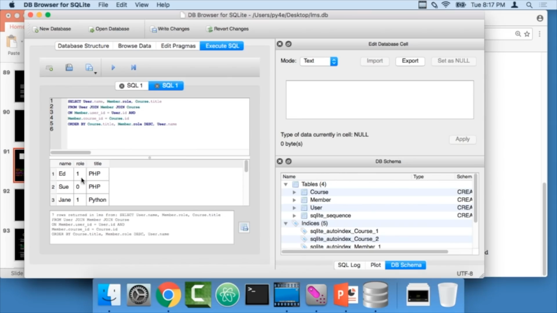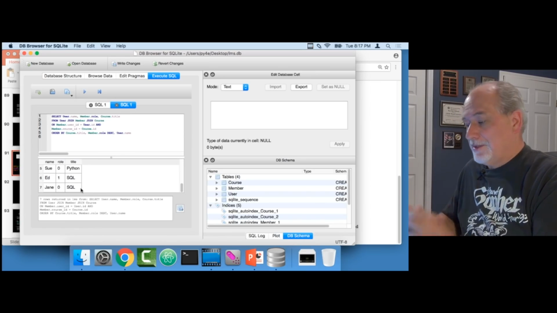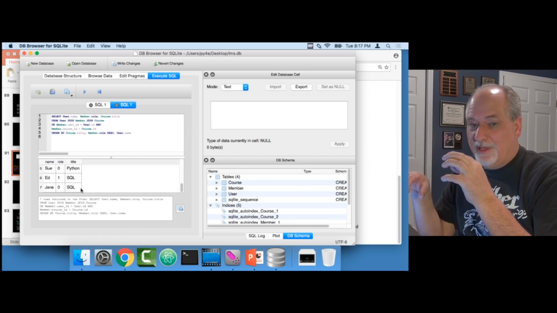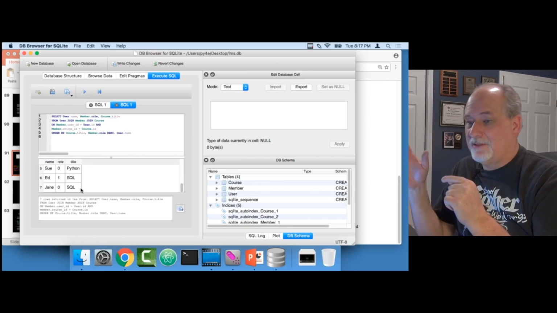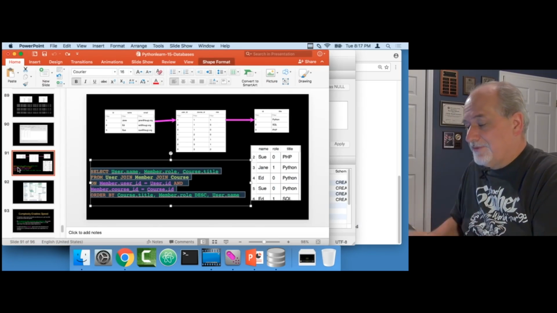So we've reconnected it. So Ed's the teacher of the PHP class, Sue is the student in the PHP class, Jane is the teacher in the Python class, Ed and Sue are students in the Python class. Ed's the teacher in the SQL class, and Jane is the student in the SQL class. And so there are many students in many classes there, and so we have modeled that, but we model that with this sort of table.